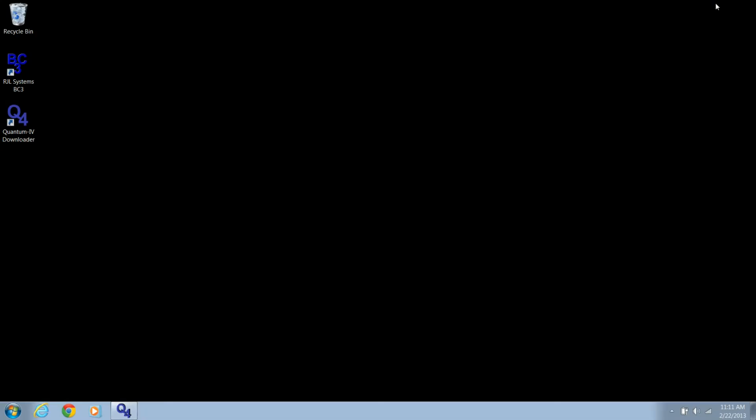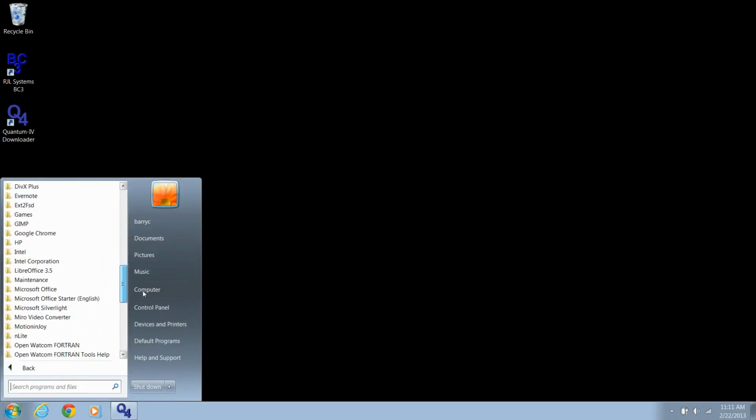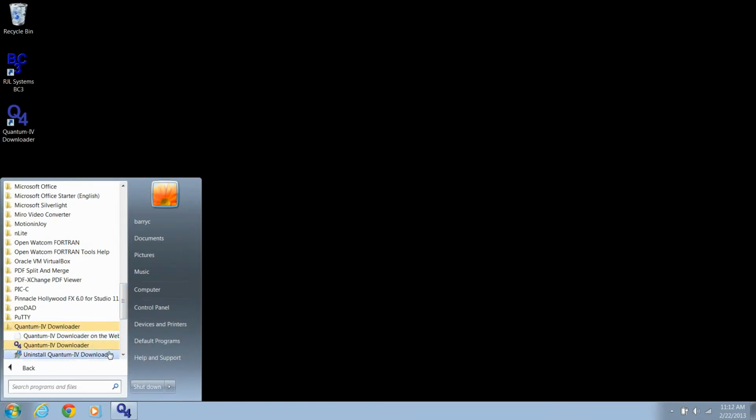Open the downloader if it is not already open. Either double-click the icon on the desktop if you created one, or go to the Start menu, All Programs, Quantum 4 Downloader, and then Quantum 4 Downloader.